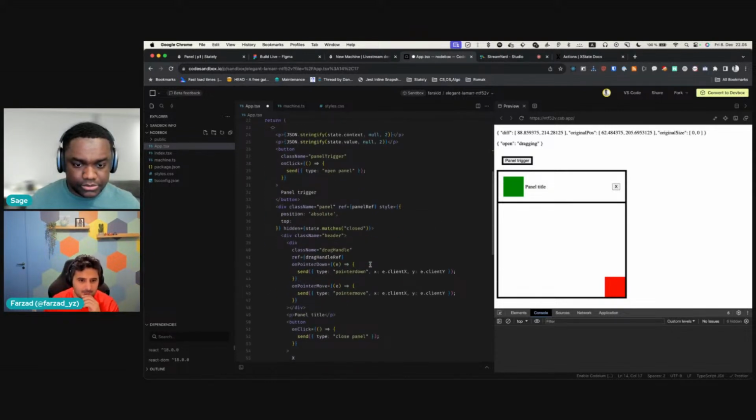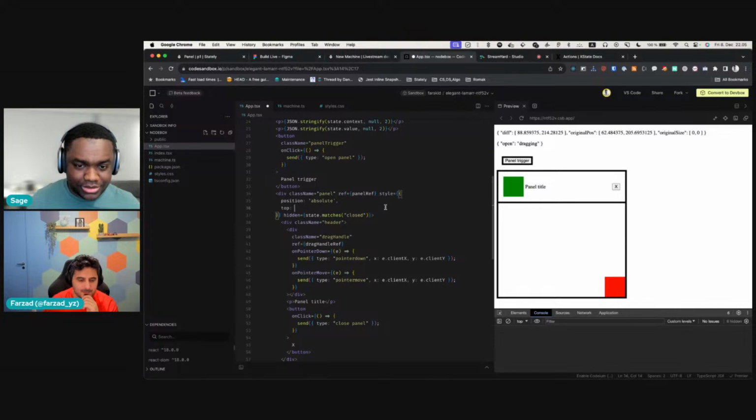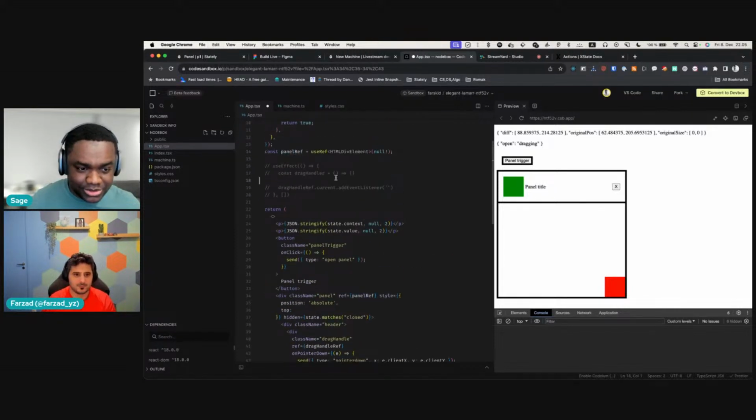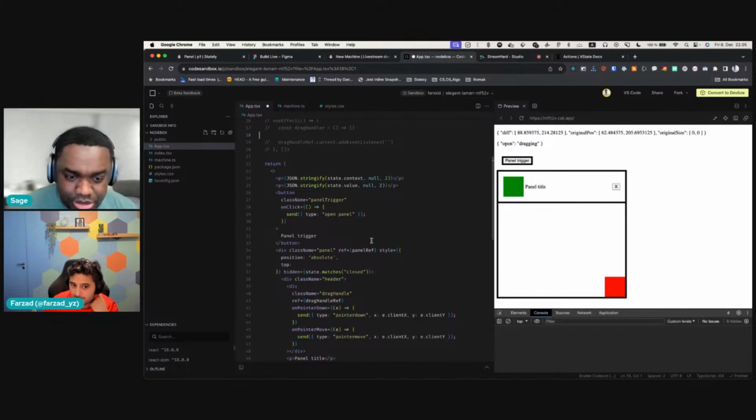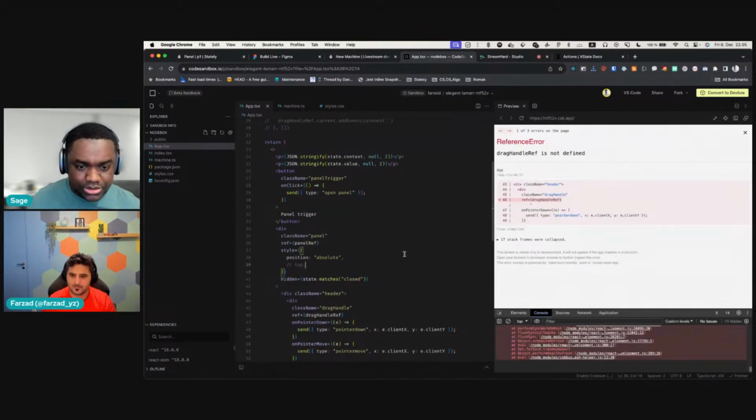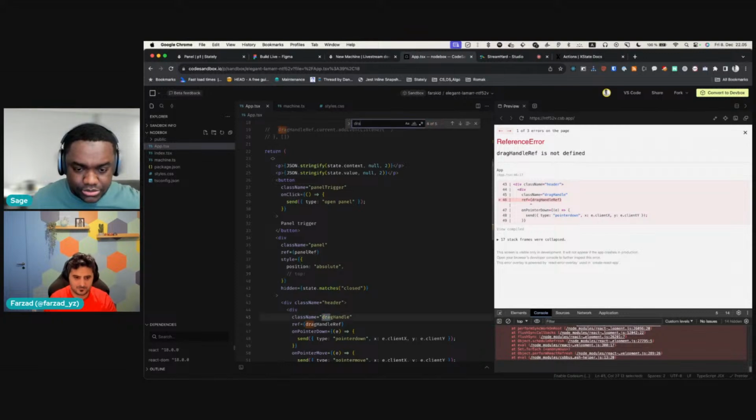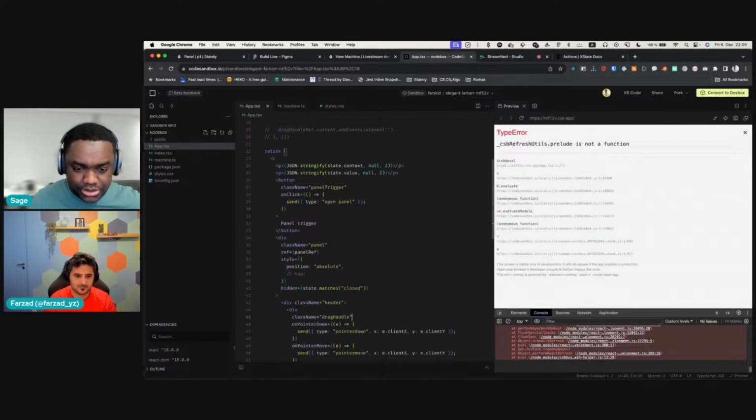And then I think you have a typo in panelRef. Yeah, you just start with a small letter. There we go, that one. All right, so I think in line 43, when we send the pointer down, we should actually subtract out.